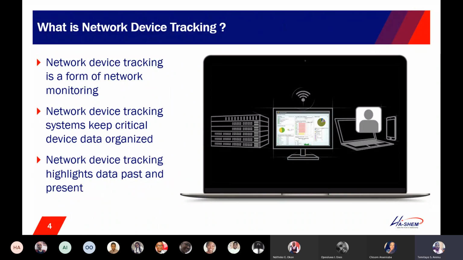So what is network device tracking? Network device tracking is the ability to locate the network users and endpoint devices, including desktop computers, smartphones, laptops, tablets, printers. And this is just a layman definition about it. And network device tracking can be conducted using a robust network device tracking system to help streamline and automate the device tracking process for greater efficiency.